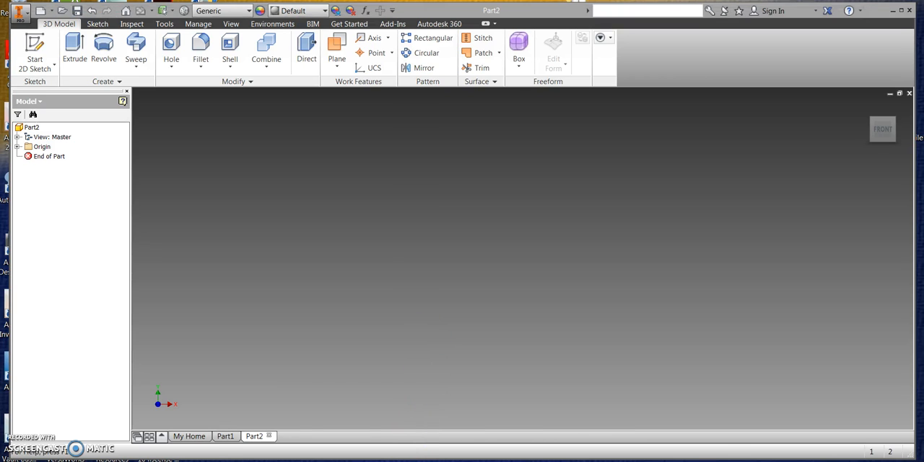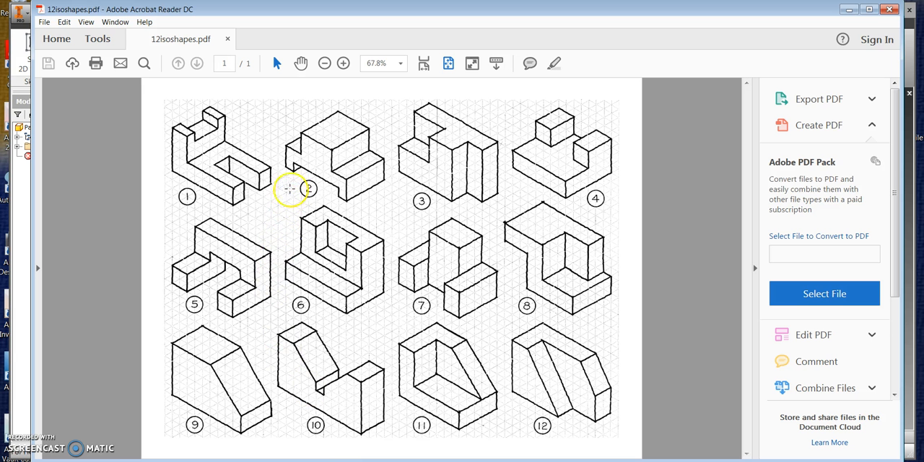Okay, today I'm going to show you, or demonstrate, how to create a part using the subtraction method, where we actually draw a block and then start cutting items away from it. So we're going to create a block. We're going to try and create block number one here.